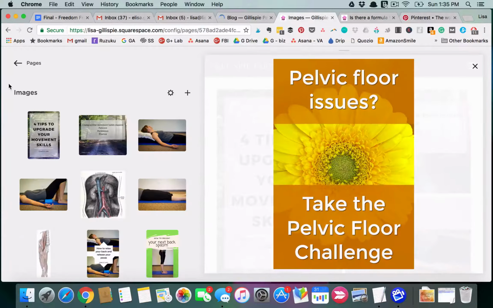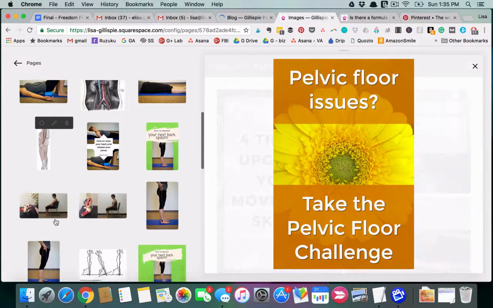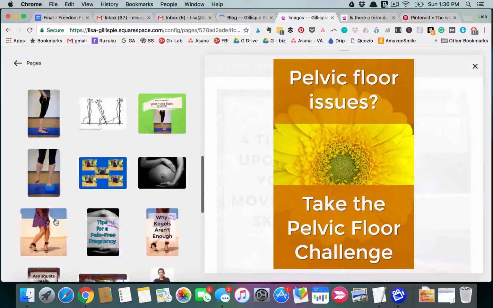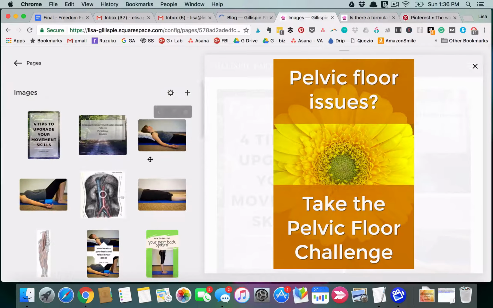So for the images tab, I created a page that I upload all of the images to that I want to have linked to Pinterest. This way, all my images are stored on my Squarespace site, and I use the link for that image from my site when I am putting the code in to hide the image.